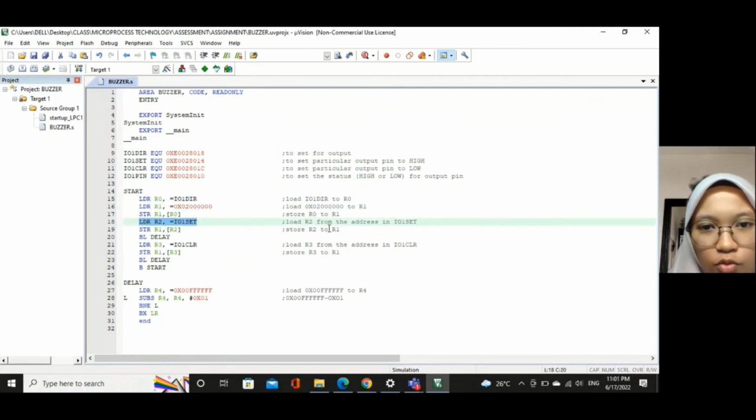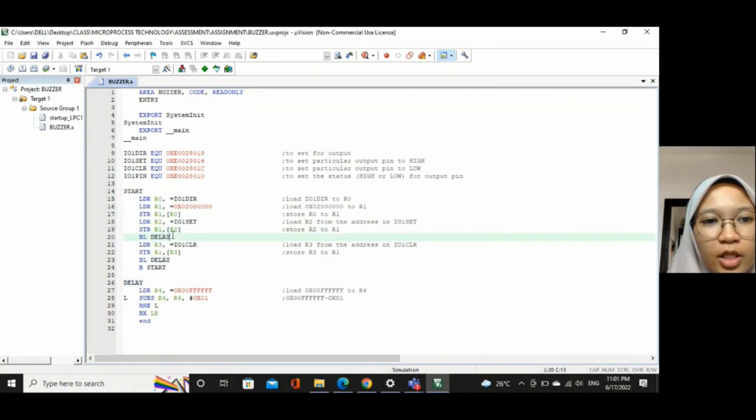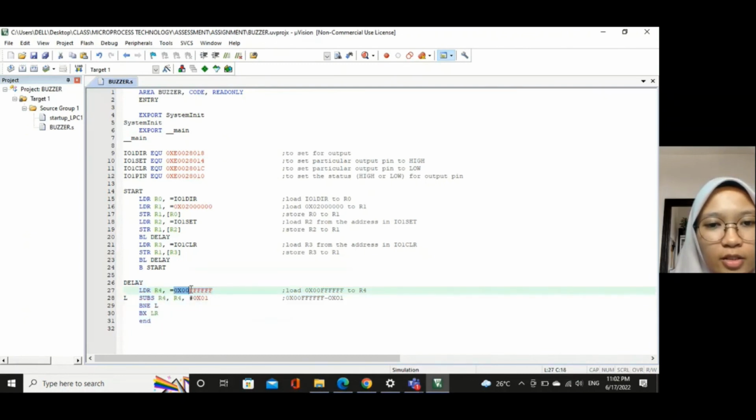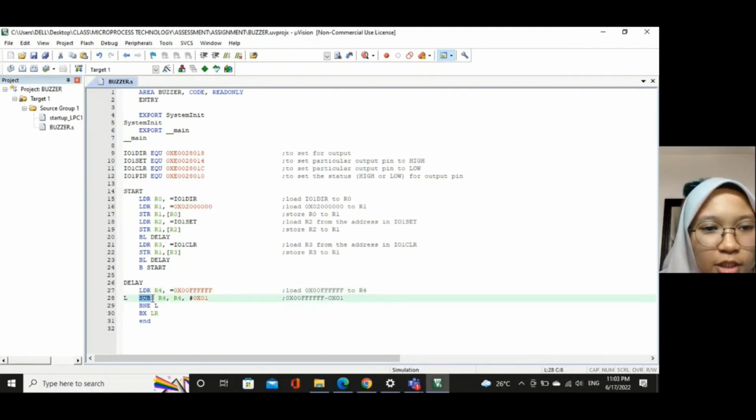Next, load R2 from the address in IO1SET, then store R2 to R1, then BL delay, which is equal to the delay part. In this delay loop, load this memory address to R4. SUB means subtract. S represents set the flag register, which means change the flag register according to the arithmetic operation that was performed. For this line, it means that the content of R4 will be subtracted by 1.